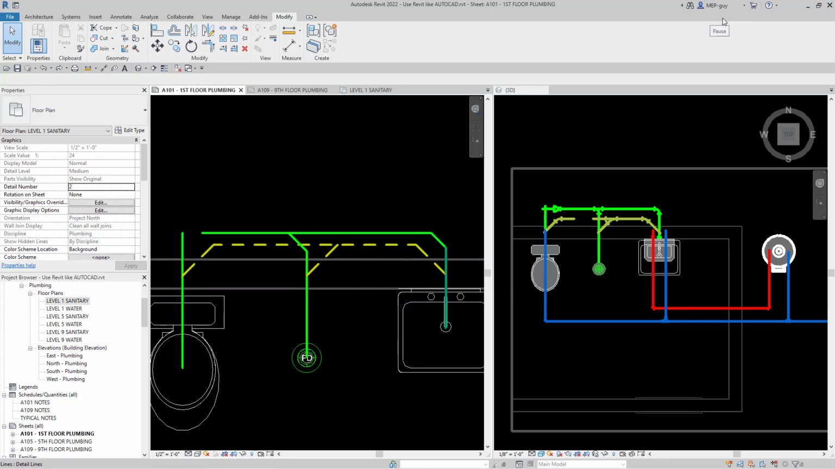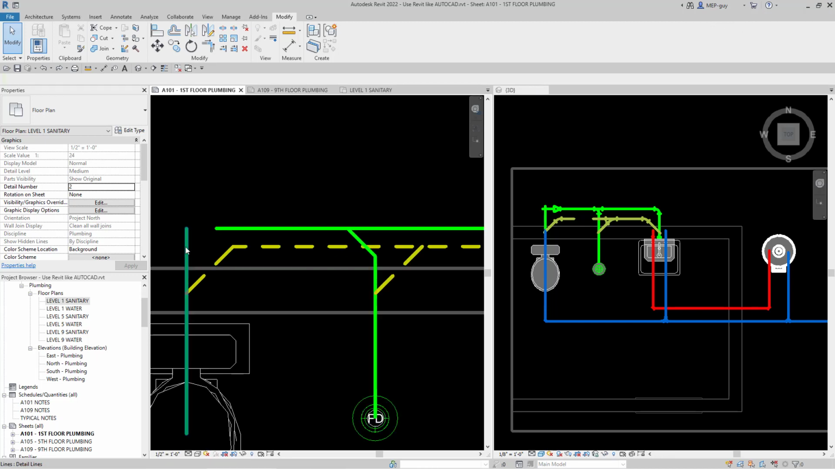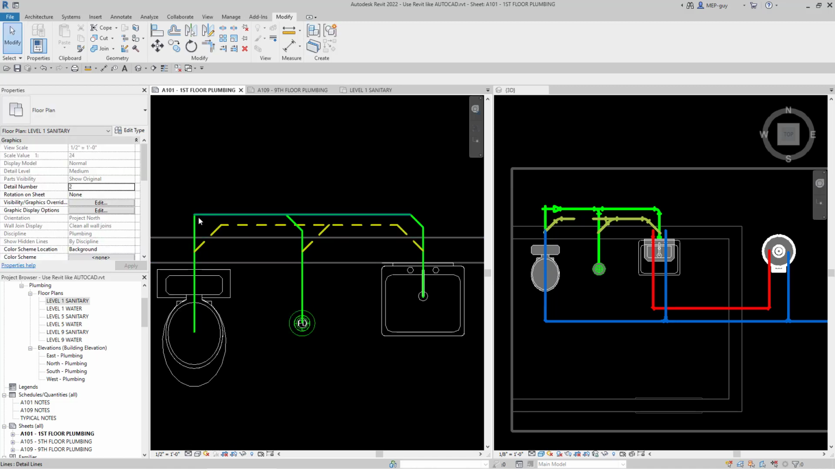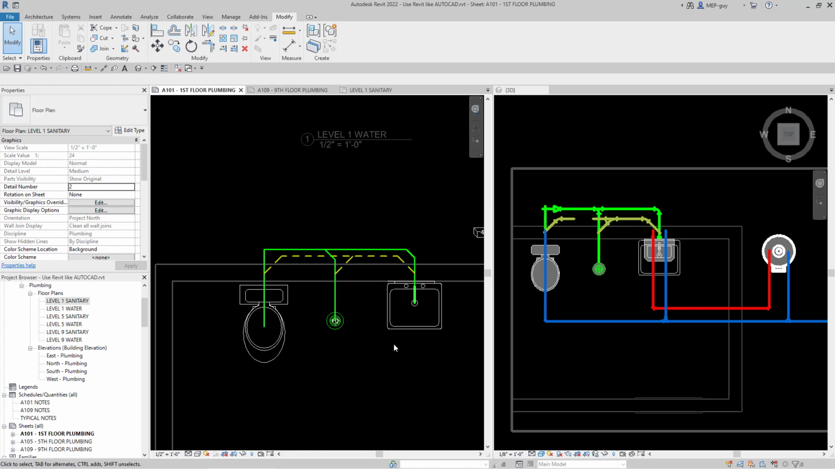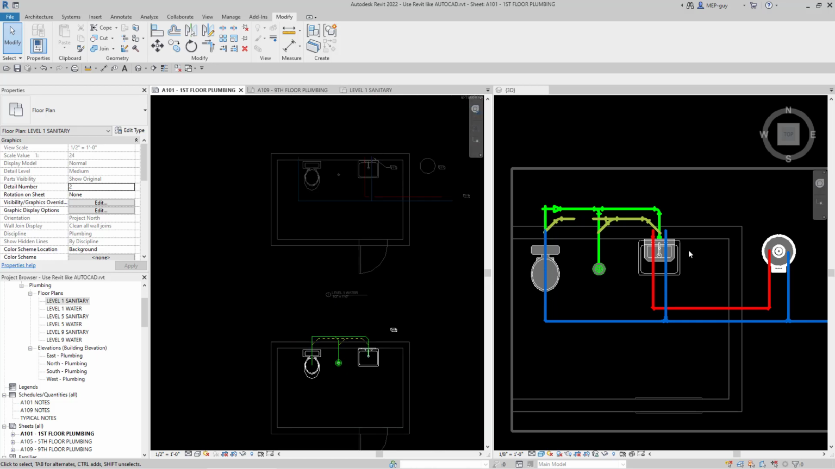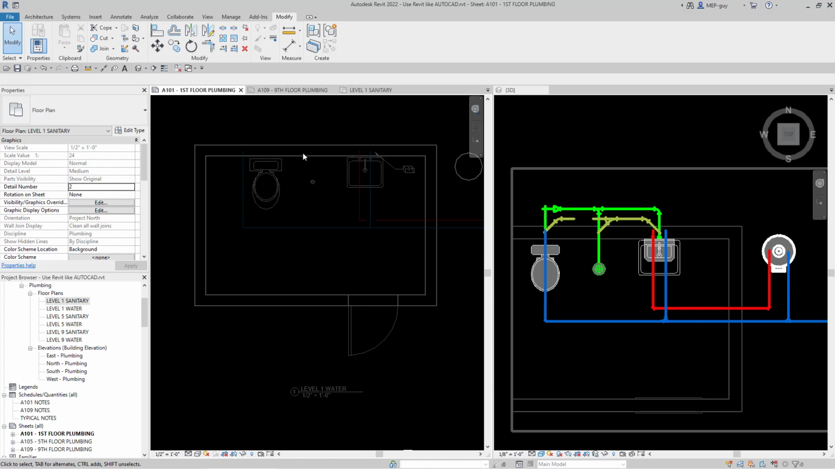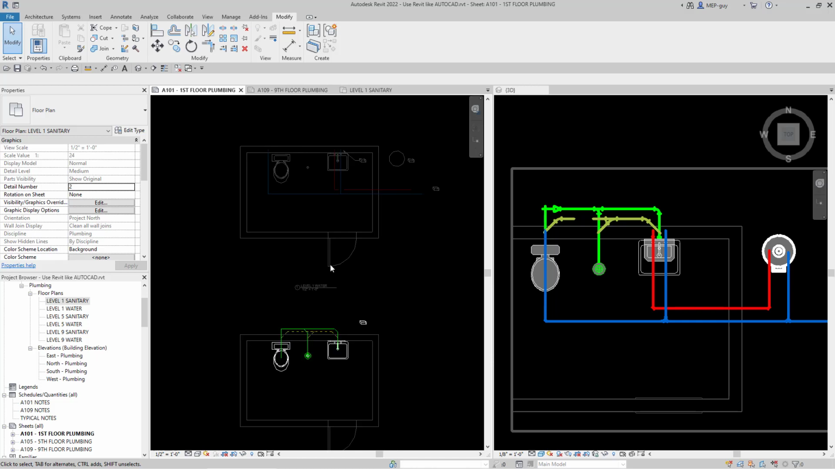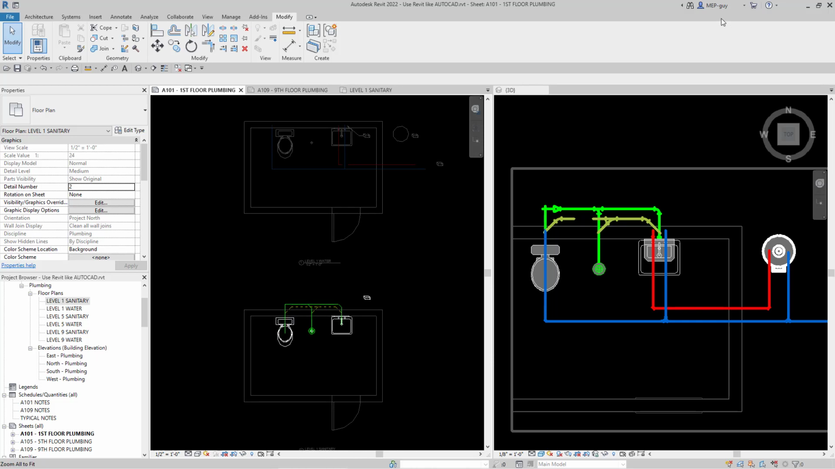Anyway, long story short, now let's just finish this up right here. We're just going to use our trim command, TR, and trim these together. And I think I got just about everything. This is where our pipe's going to go down. This is where it's going to go across. And everything's looking good. Now the last thing I'm going to show you guys is how to use little symbols in your drawings, because we're also going to need to show the pipe down and the pipe up symbols. So let's go ahead and create a symbol real quick.